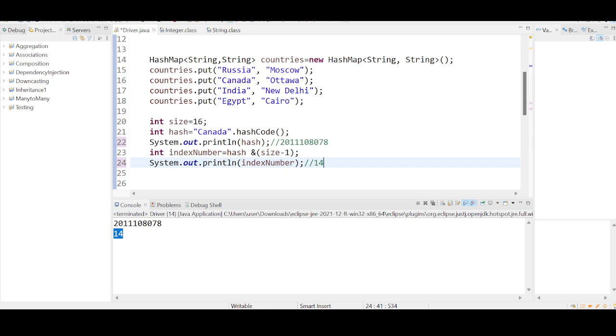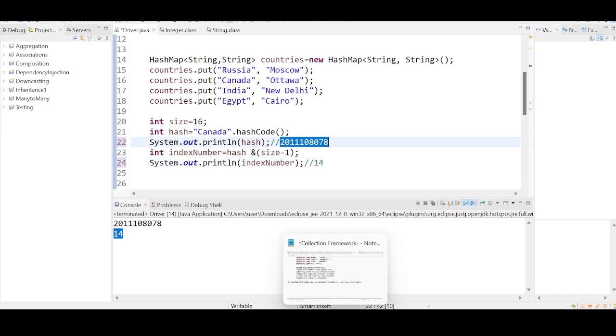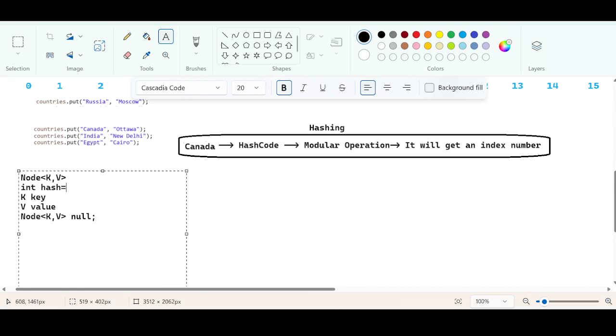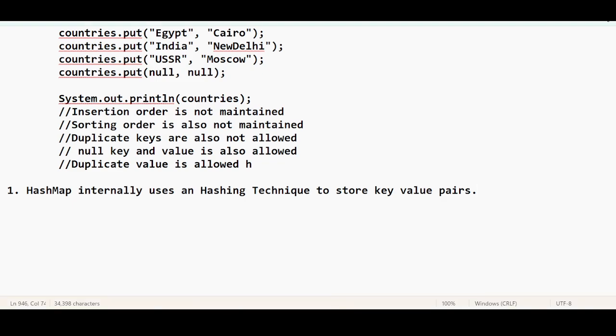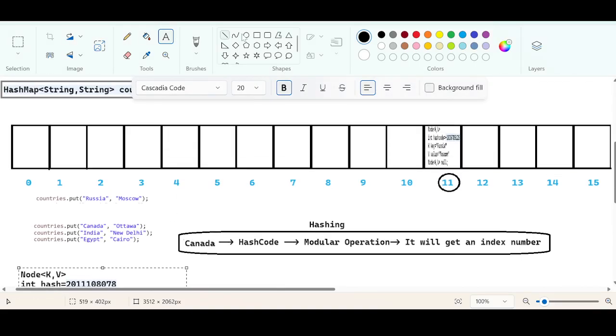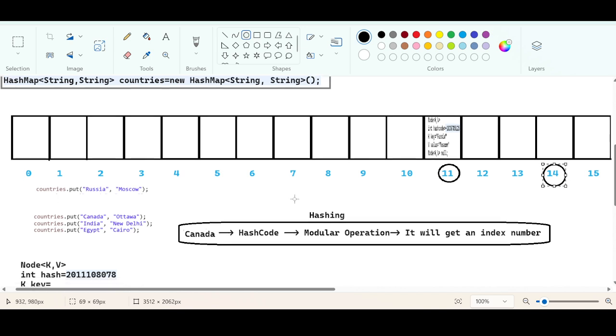So what are the values that we have got here? So we have the hashes. This is the hash number, a very big number. So we need to concise this number. We need to limit this number to a smaller number. We need to convert this number to a smaller number by using the modular operation. So this is what the modular operation is. Right? And it is generating an index number as 14. What is the index number that we have? 14 is the index number.